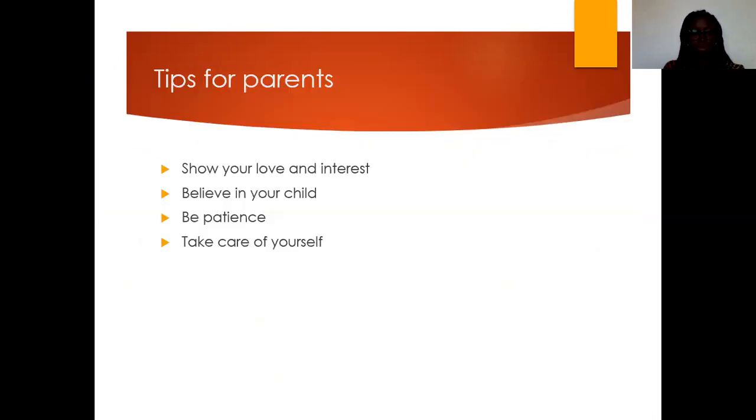And then tips for parents. There's a need for you to show love and interest. Sometimes the child just wants a hug. That's all the child wants. Just give the child a hug. Let the child feel that he's loved. The fact that he's been diagnosed with autism doesn't mean that he's less of a person. No. Let him appreciate him. Let him know that he's loved.